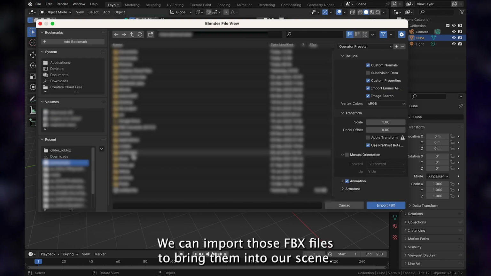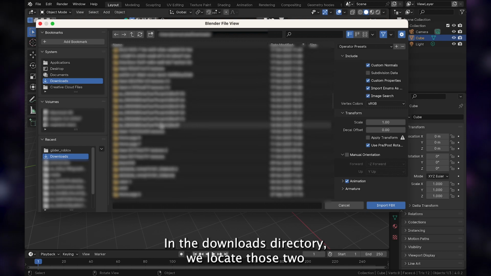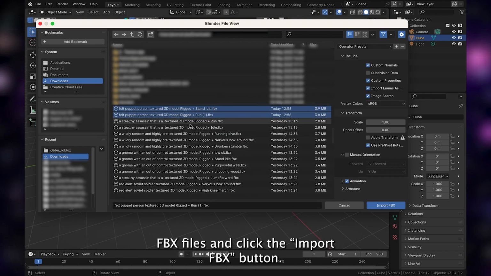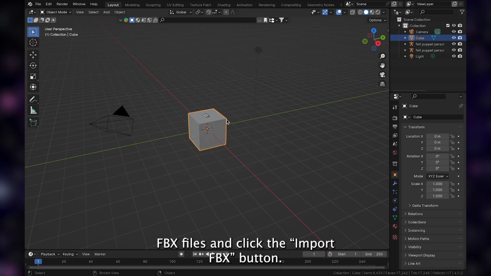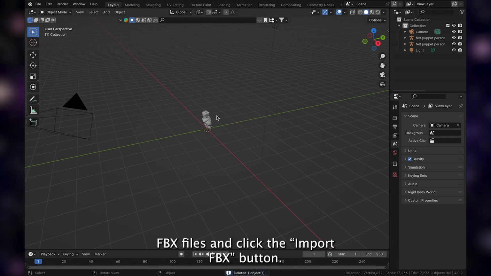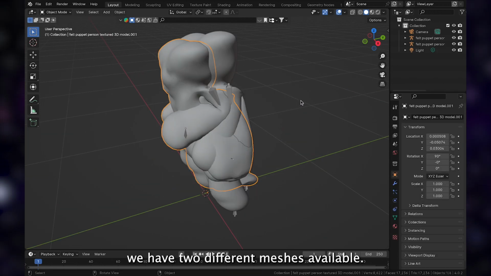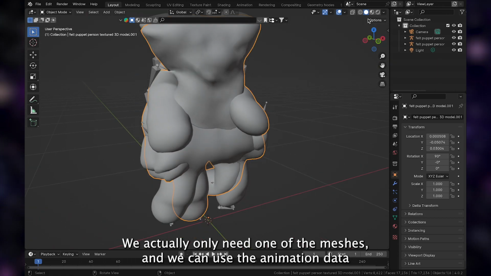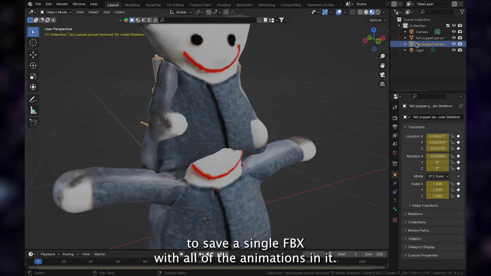We can import those FBX files to bring them into our scene. In the downloads directory, we locate those two FBX files and click the Import FBX button. Now, we can see we have two different meshes available. We actually only need one of the meshes, and we can use the animation data to save a single FBX with all of the animations in it.